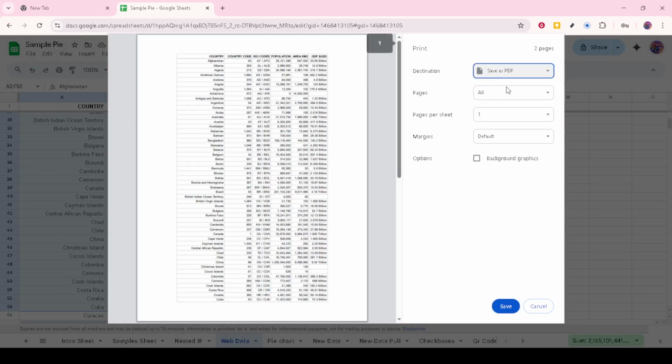And there you have it, a customized, streamlined printing process in Google Sheets. By following these steps, you ensure that your prints are neat, tailored, and efficient. Thanks for tuning in, and happy printing!